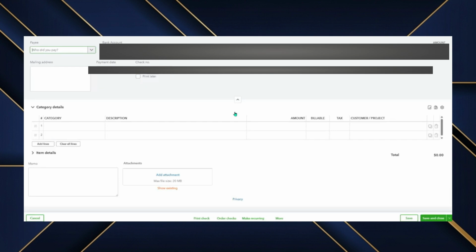In the Category Details section, choose an owner's draw or equity account rather than an expense account, because this type of withdrawal should reduce owner equity instead of appearing on the profit and loss report.